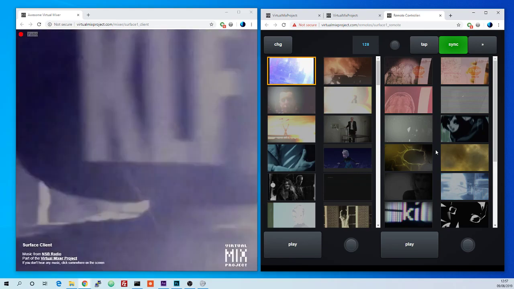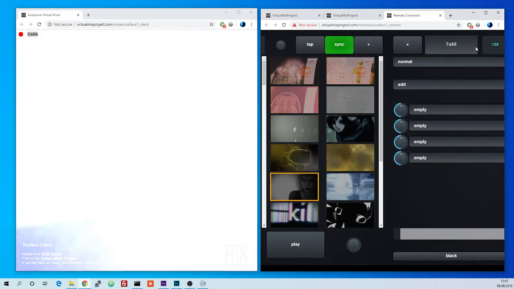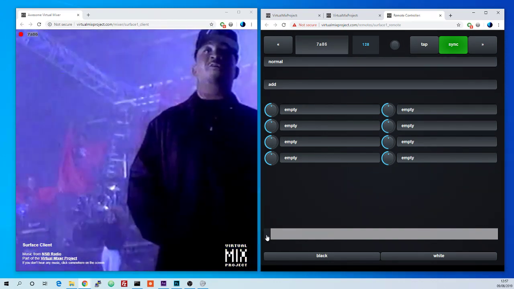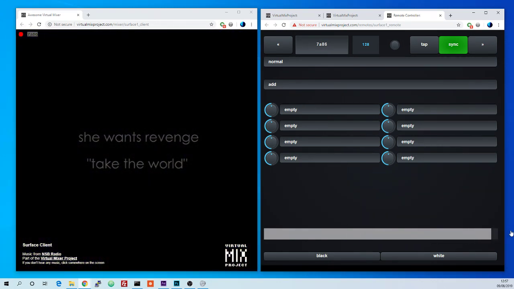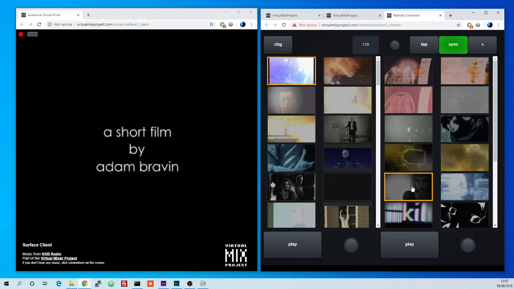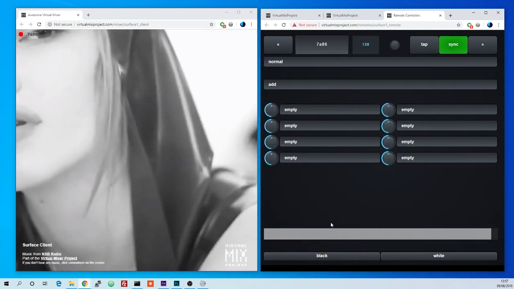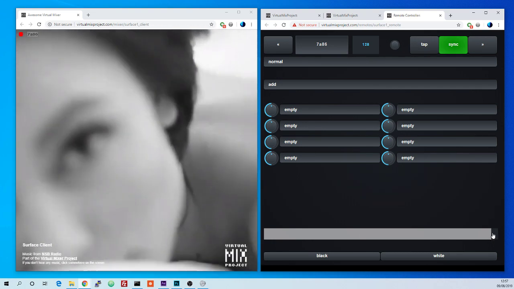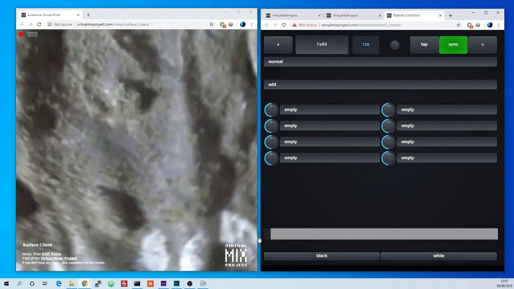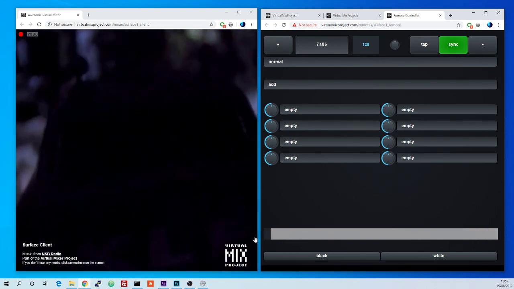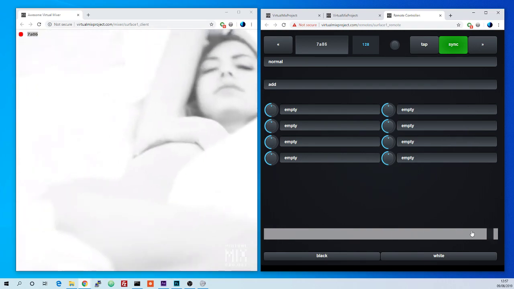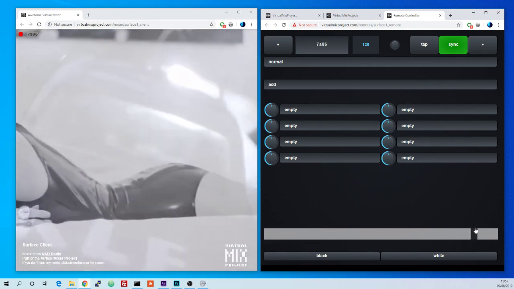This would be a video clip, this too, I think. So this is a video clip by the KLF, which is awesome. And this is She Wants Revenge, Take on the World, which is also awesome. Just making sure that it actually does something. So we have girls in black and white on the right, and we have the KLF on the left, which is cool. So you can fade between them, you see. And that works through the remote.